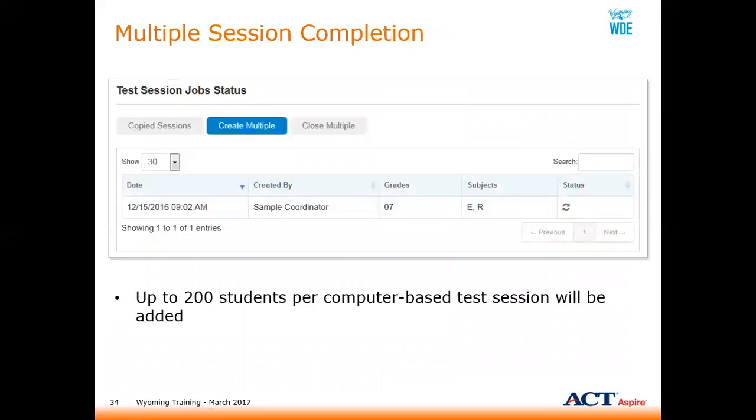At that point, you'll be taken to the test session jobs status page. It'll default here to the Create Multiple option in the middle, so that tab. And depending on the number of sessions that you chose to create, it can take up to a couple of hours for them to finish. You can always come back and check this by going to Summative Tests on the navigation bar and selecting Test Session Job Status from the drop-down menu.